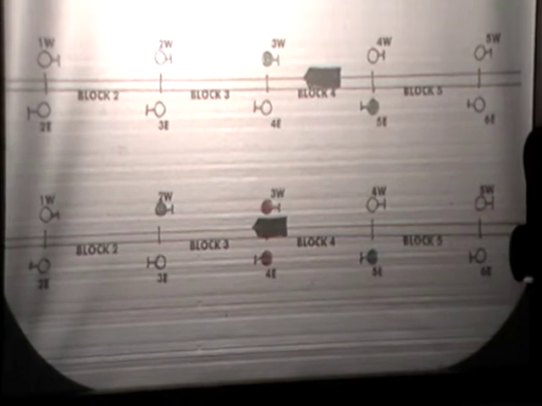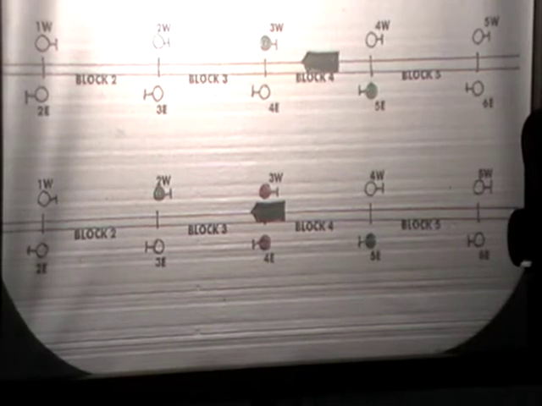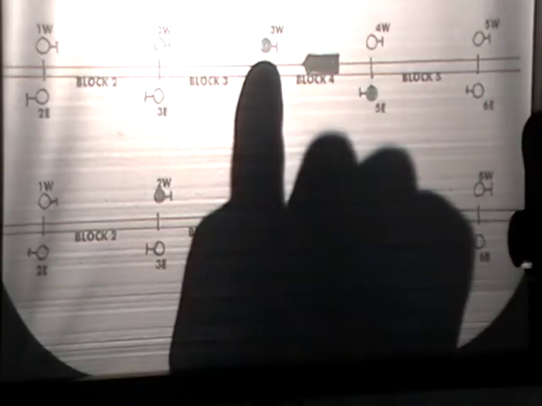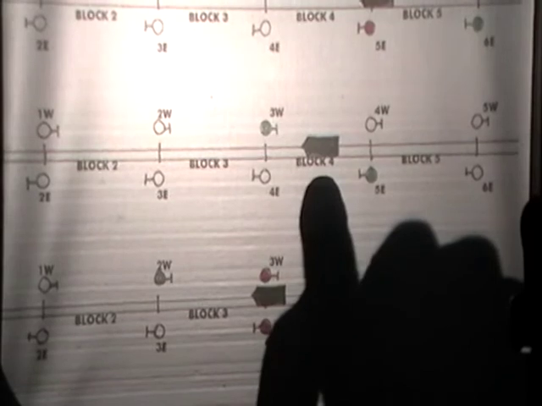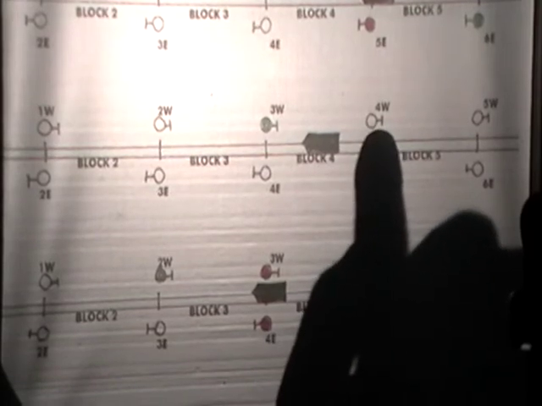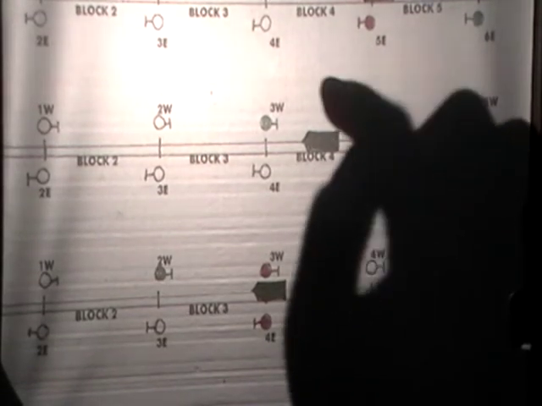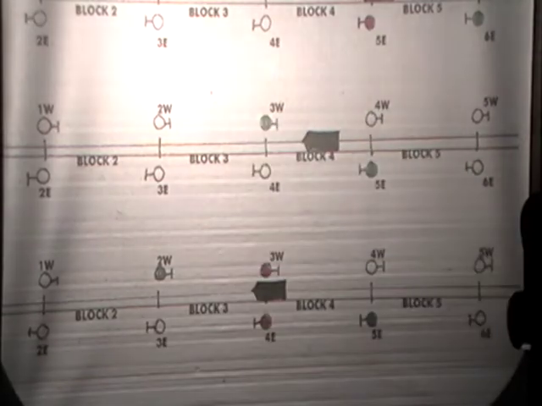Now the system we developed does have approach lighting. You have an approach lighting option on the board. What you can do is put a jumper on and it'll put that signal automatically into approach lighting. So the only time it'll light up is when the train comes into the block in front of it. So in order to light signal, let's call it signal 3W, block 4 is going to be occupied. So signal 4W is going to send information up to signal 3W and tell it to light up. That's how it works.